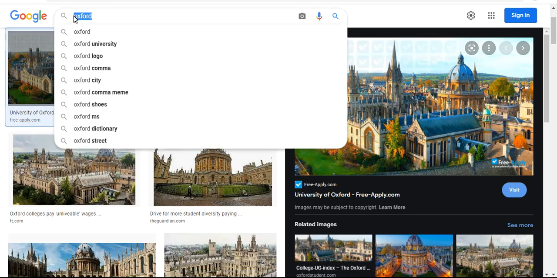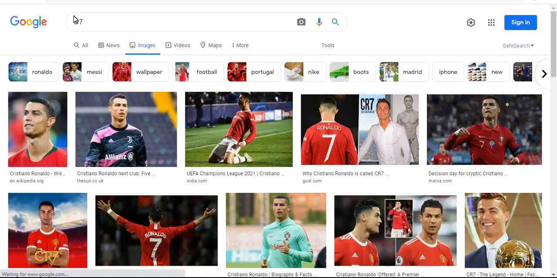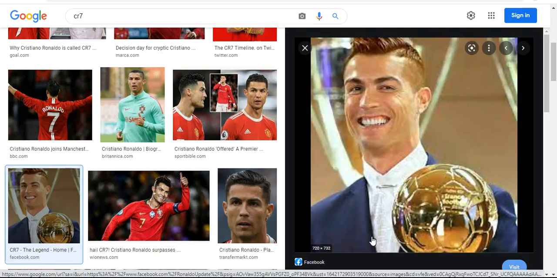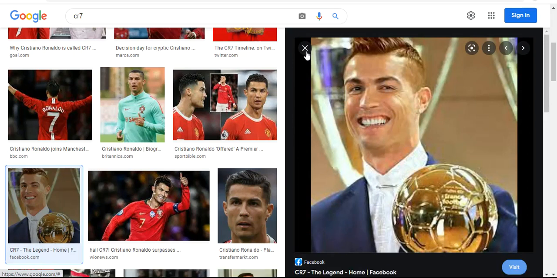Okay, let me just say CR7. Based on the fact that I'm just a football fan, that's all. Let me click on this, and I have to wait for it to finish loading. It shows that it has not finished loading here, so you have to wait for it to finish loading because it must be clear. If it's not clear, it's not going to be good. Let me just wait for it.